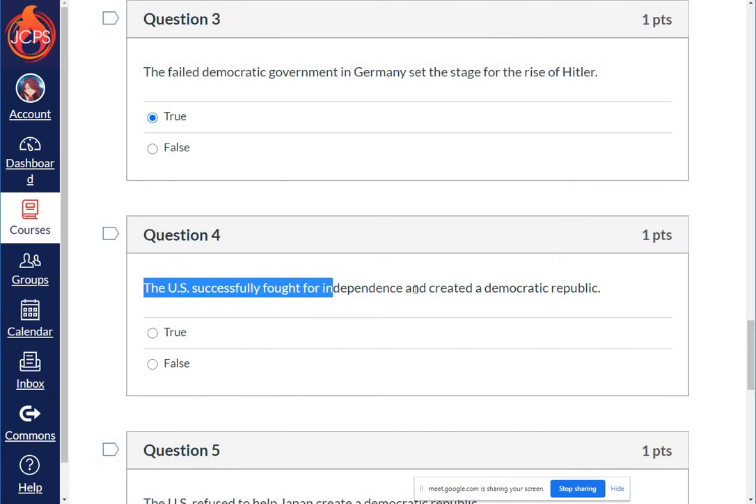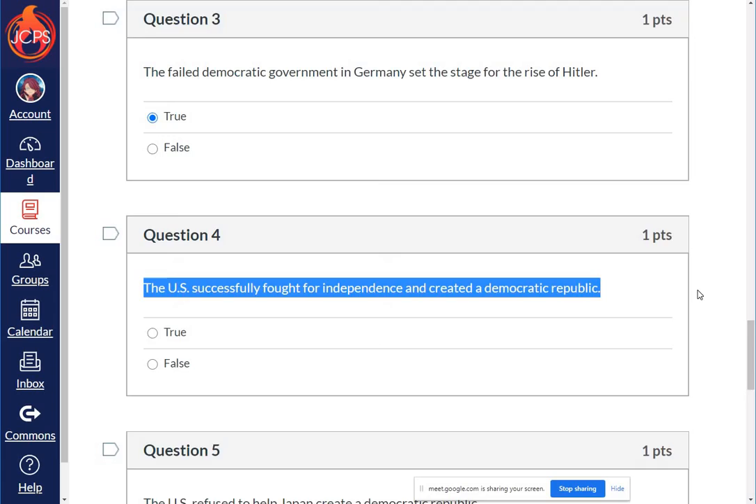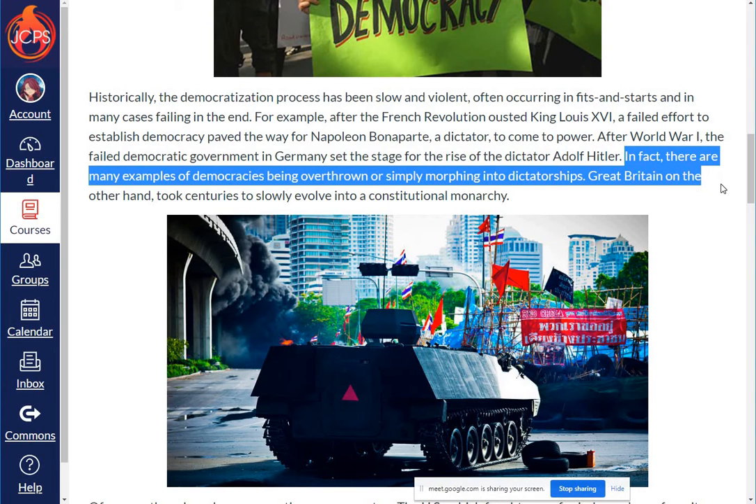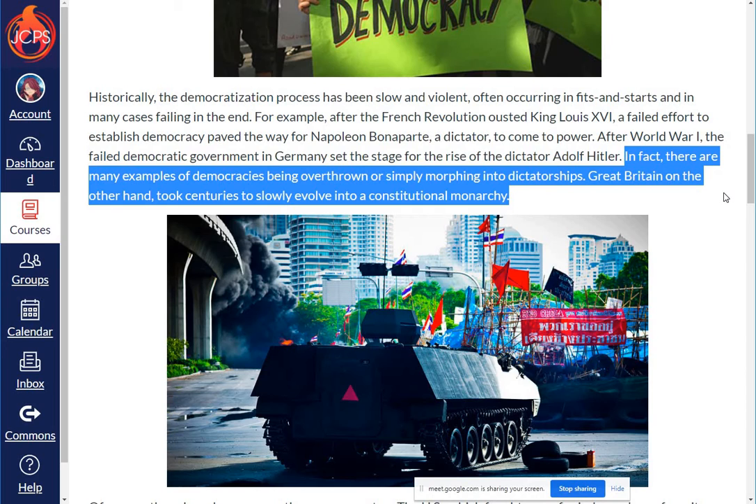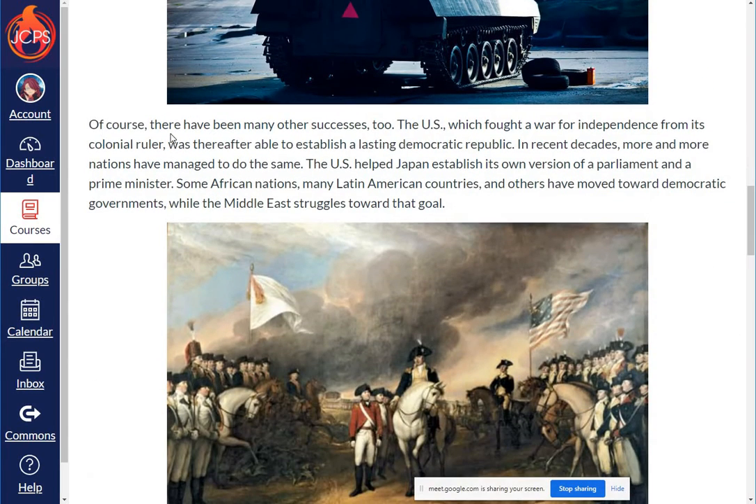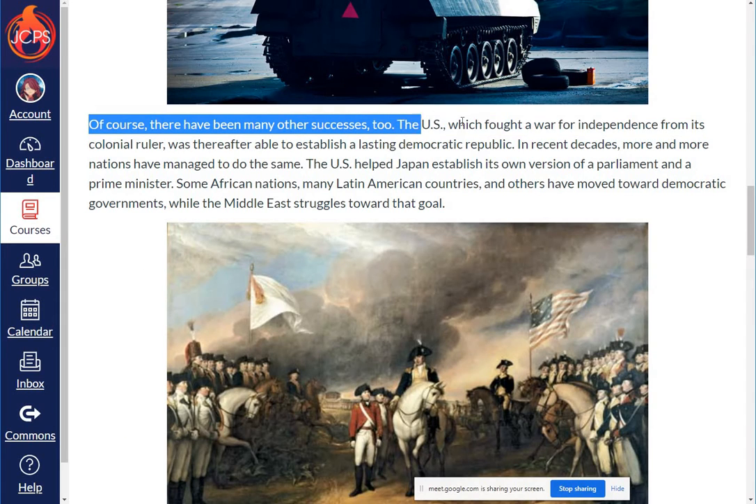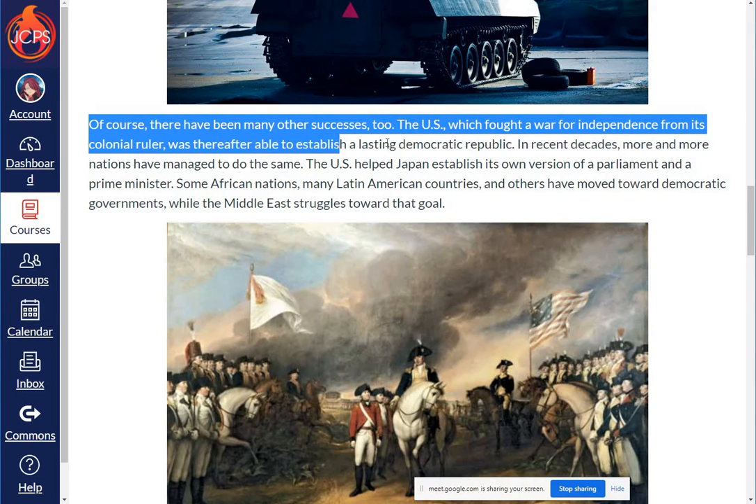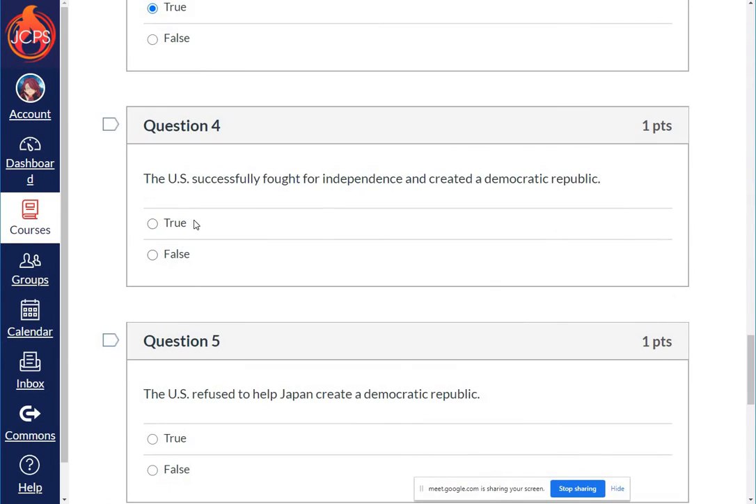Number 4, the U.S. successfully fought for independence and created a democratic republic. Let's see, where did I start? Here. In fact, there are many examples of democracies being overthrown or simply morphing into dictatorships. Great Britain, on the other hand, took centuries to slowly evolve into a constitutional monarchy. Of course, there have been many other successes, too. The U.S., which fought a war for independence from its colonial ruler, was thereafter able to establish a lasting democratic republic. So, this one is true. Number 4 is true.